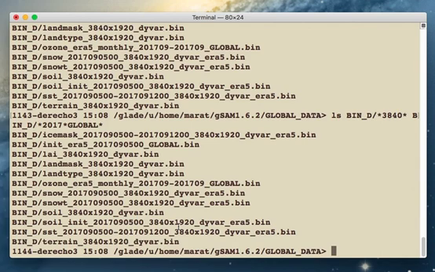In another video we will actually go through how to set the namelist and run the model, and then we will take a look at the results.